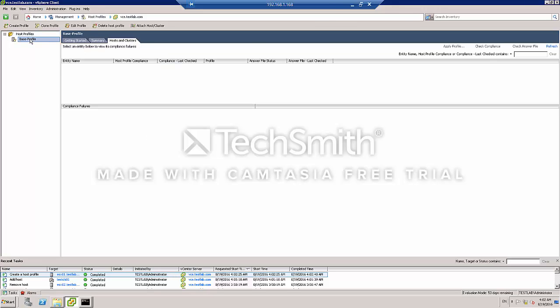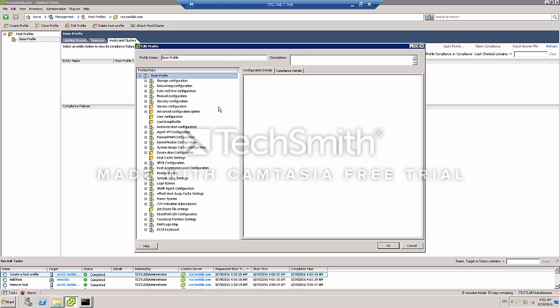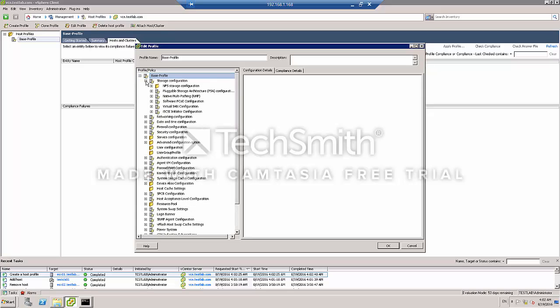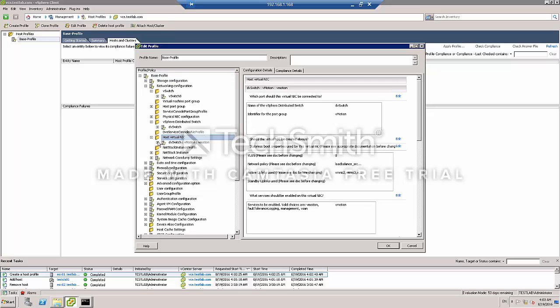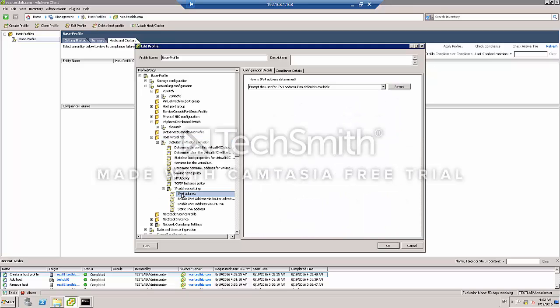Now we can check the settings. Just right click and edit the profile. We can see all the storage configuration. As an example, under the NFS storage configuration, we can see configured LUNs, and we can configure the multipathing policies. Under the network configuration, this is our standard switch, which is configured for management, and this is our distributed switch. Here are the port groups in the distributed switch, the vMotion port group. Under this port group, we can see IP address settings.